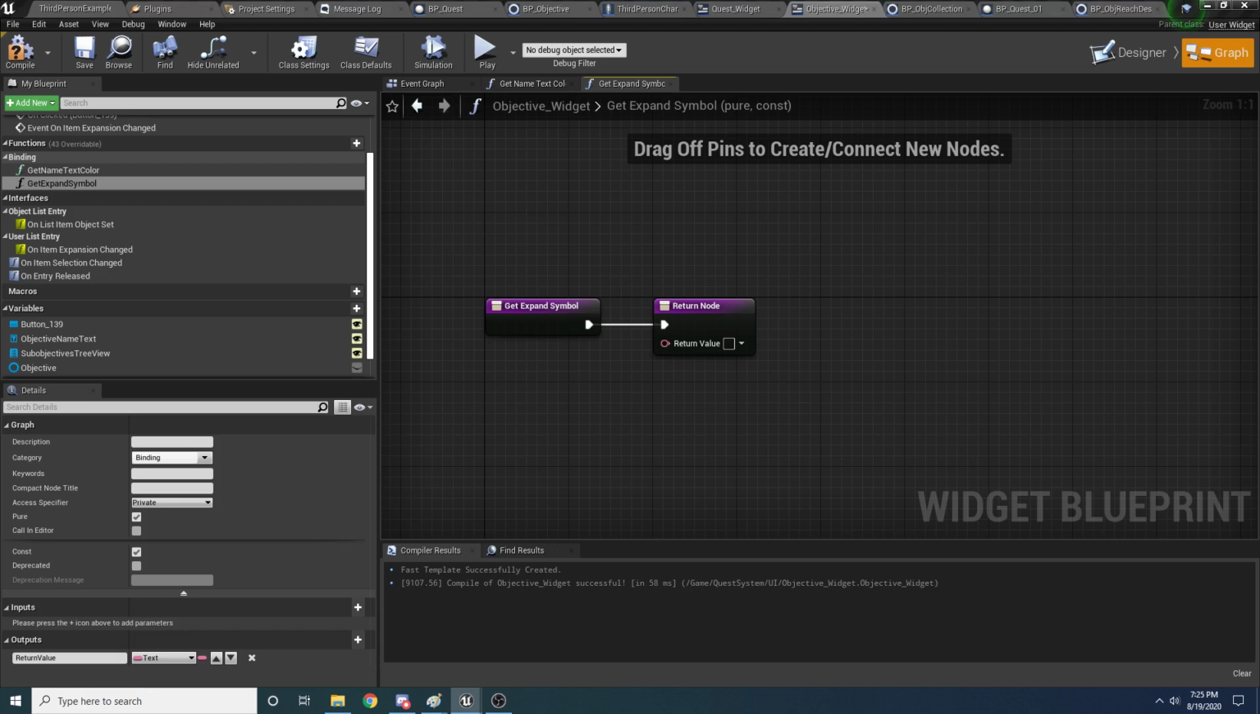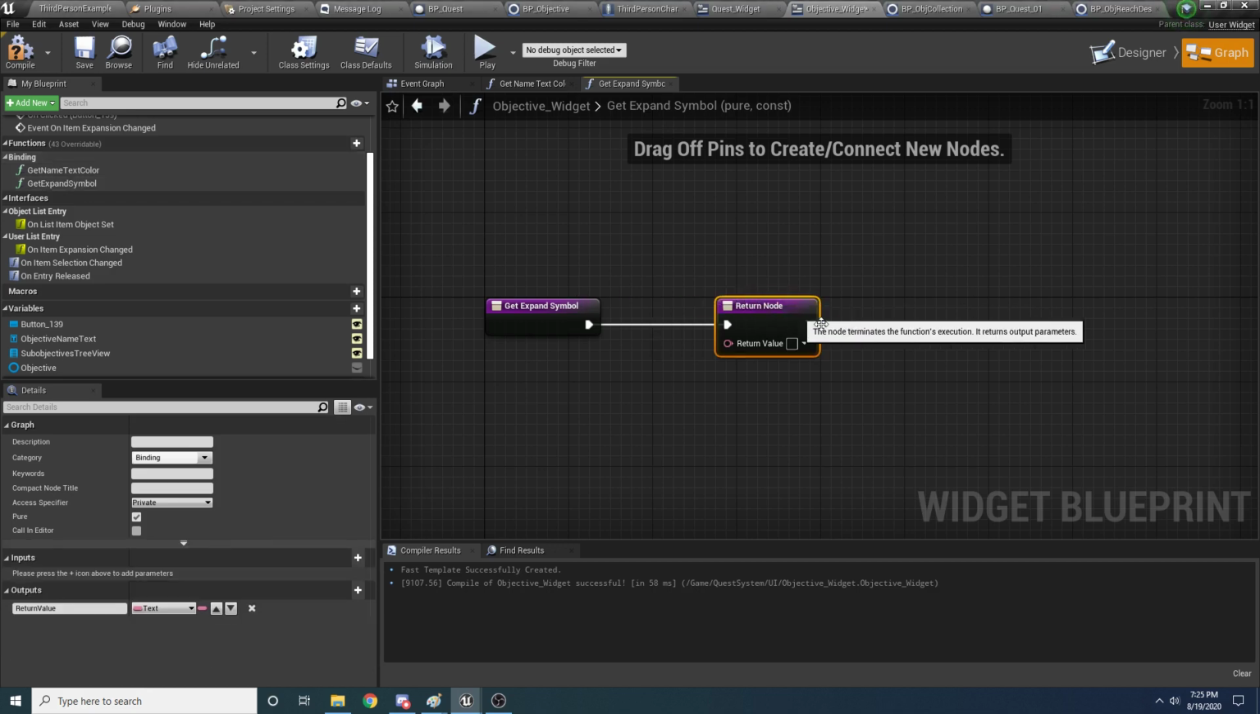So this one is also pretty simple. We just want to change the symbol based on if the item can be expanded or not. So let me think here. Is list item expandable? Where is list item expanded? Okay, so to do this, let's see.